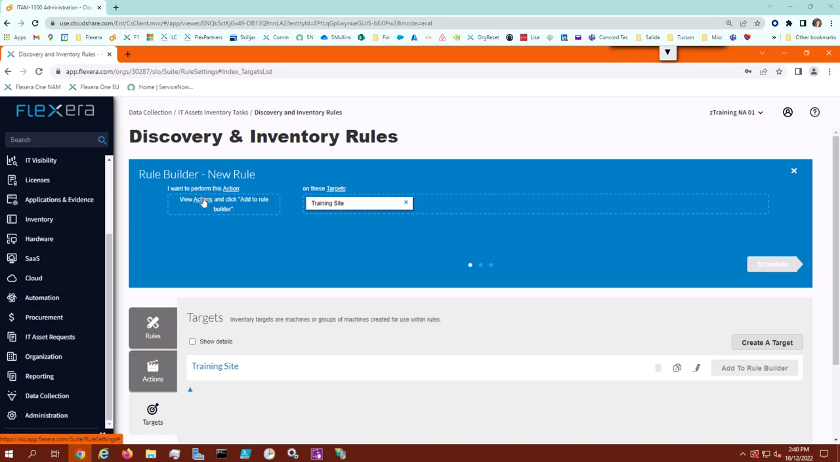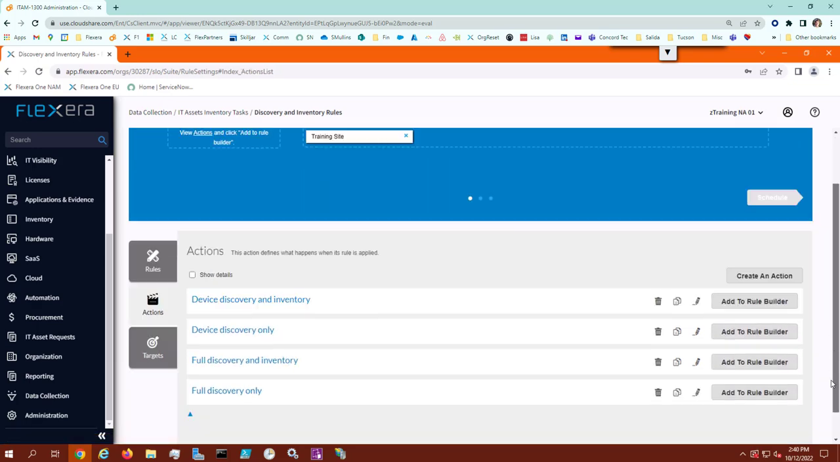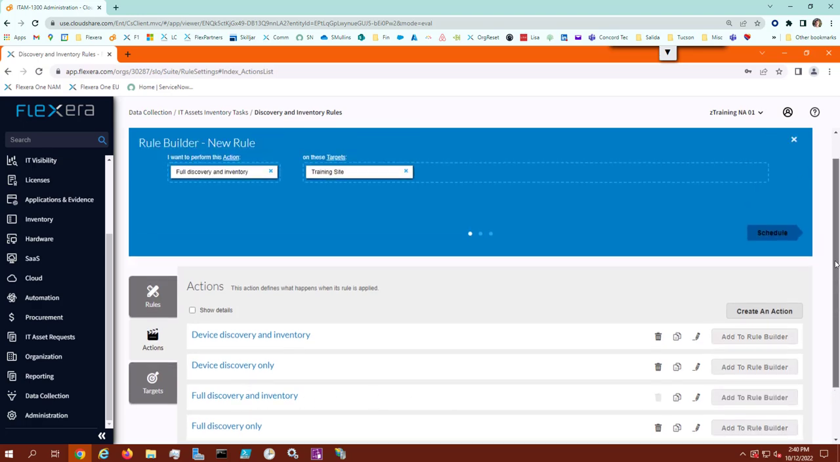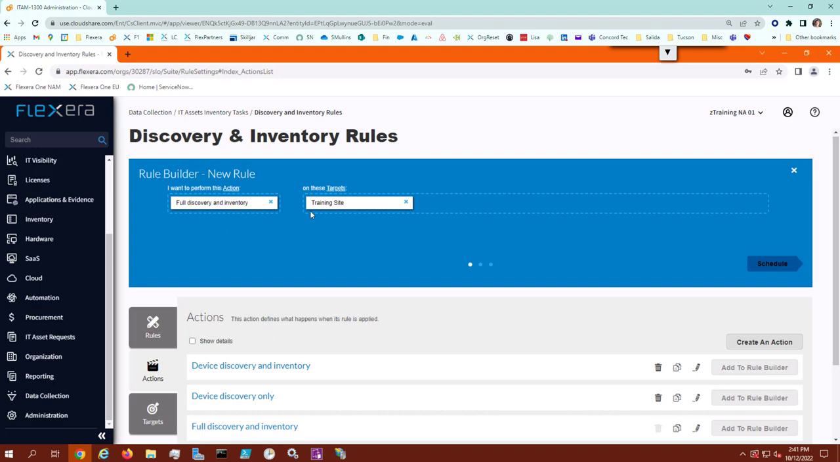If I click on actions, it goes to the action tab, and we're going to select the full discovery and inventory and add that to the rule builder. So scrolling back up, now I've got full discovery on the training site.